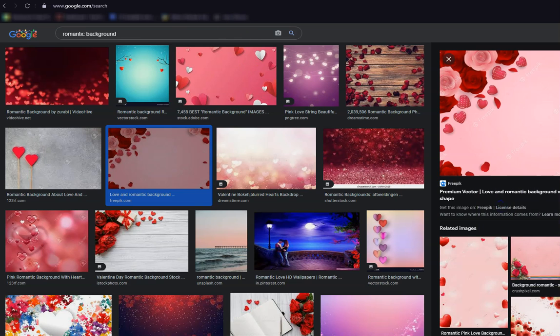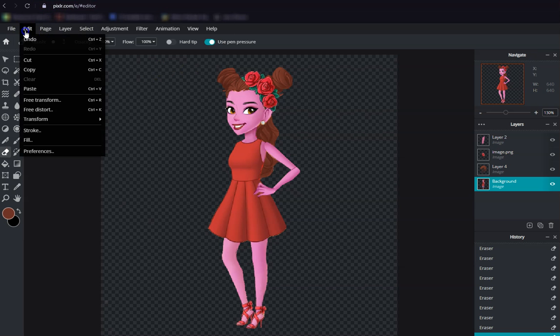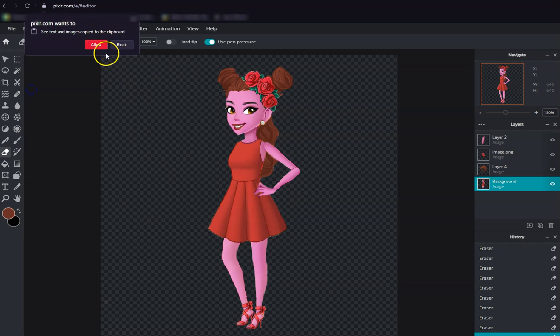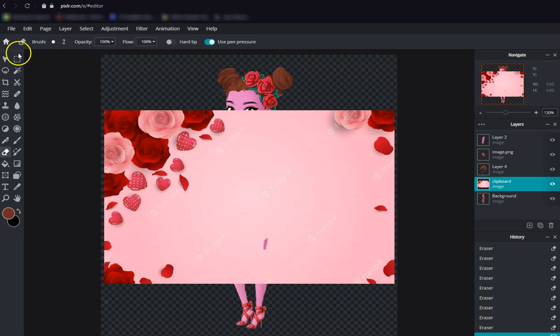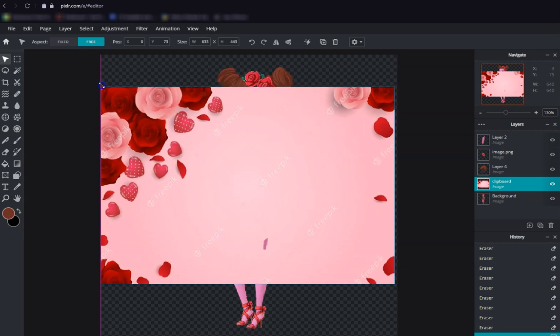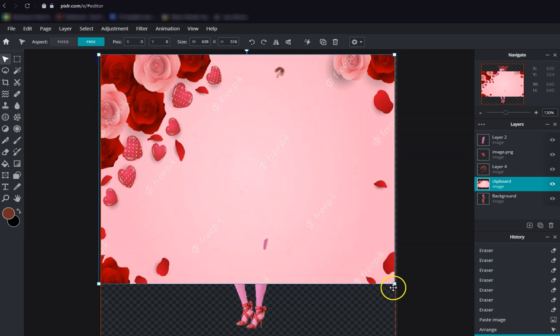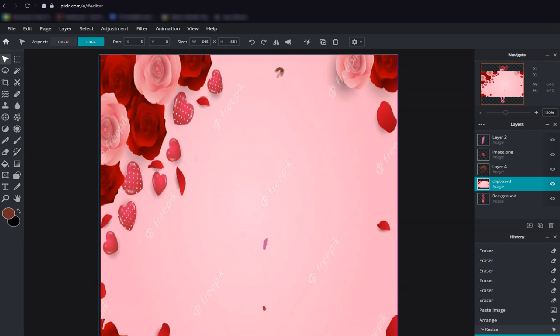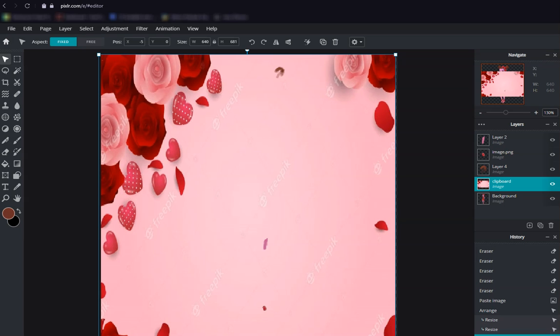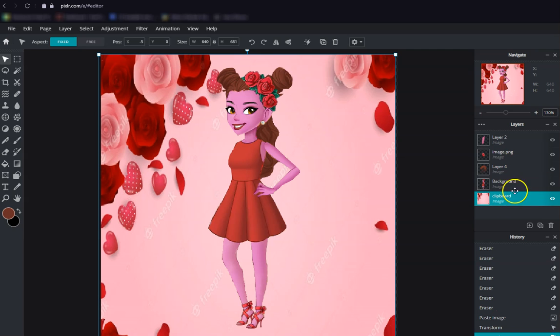You just copy the image and you go here, edit and paste, and you allow it. So here you have the image. What you can do is you can press on Shift so that you extend it only from the top and the bottom. You see here you can then extend it until the bottom, and make sure that it is on the bottom of the background layer, because this one needs to be on top. The avatar needs to be on top.